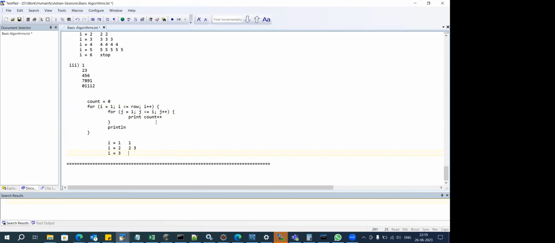So first number, I will increment count. Previously it was 3, so now it becomes 4. Next, increment it again, it becomes 5. Increment again, it becomes 6. Then you go to the next row. This way we'll iterate.